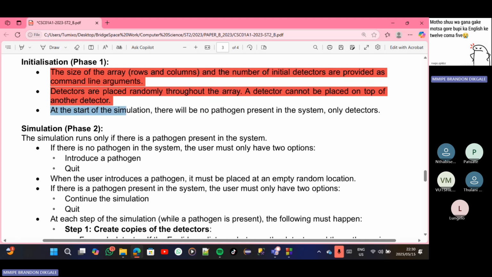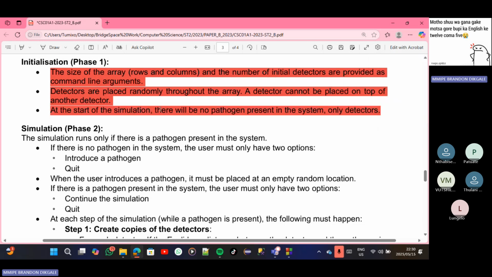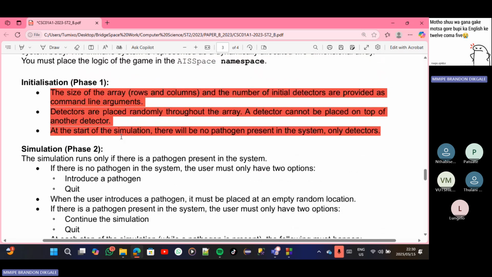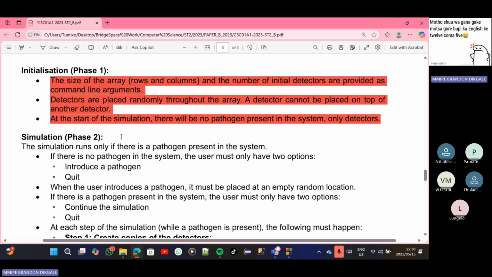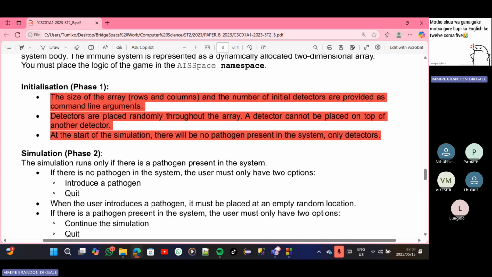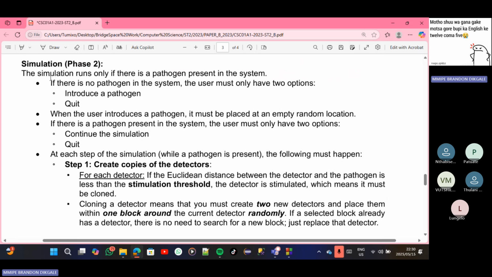At the start of the simulation, there will be no pathogen present in the system, only detectors. At this point, I think we must do it using a do while loop and stuff, but we will see. So phase 2. Just like that we did phase 1. Okay, let's continue. I'm guessing that something is going to change here.